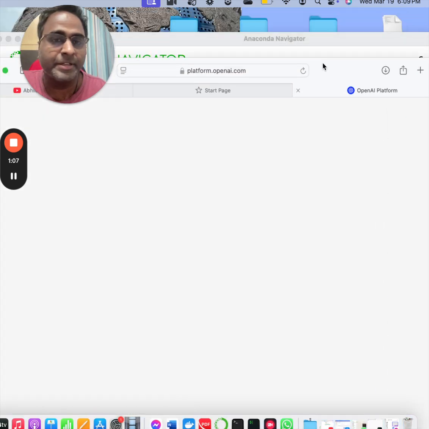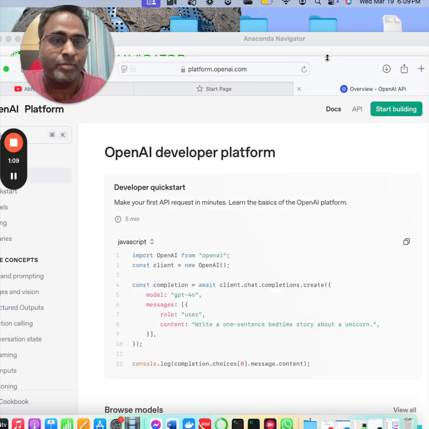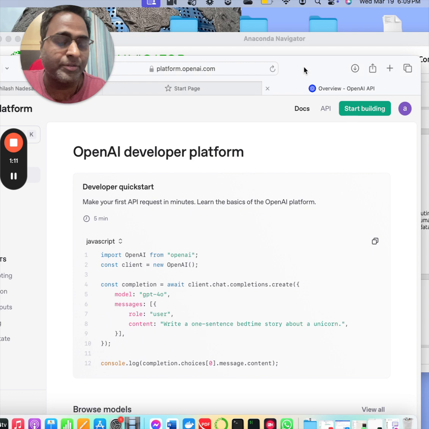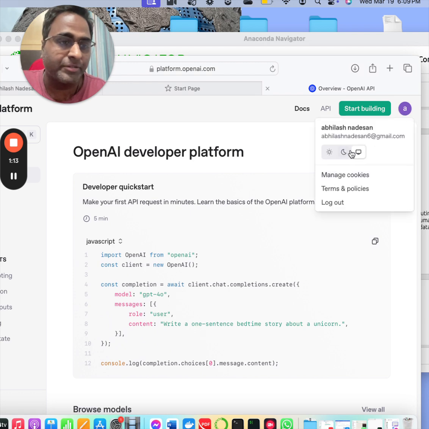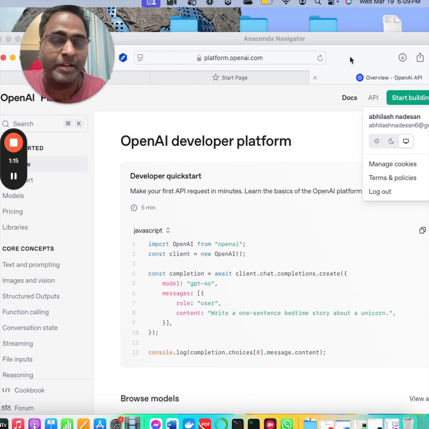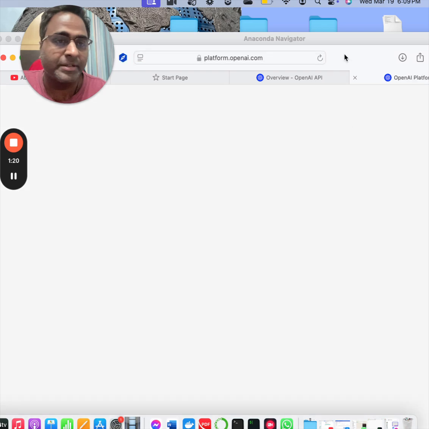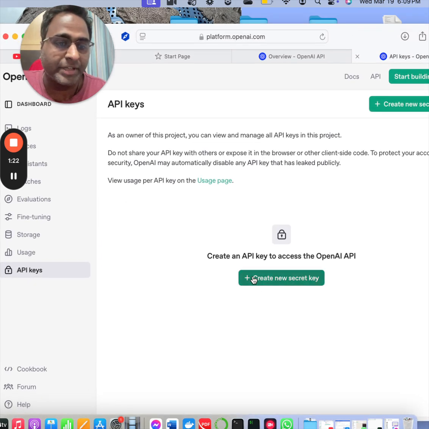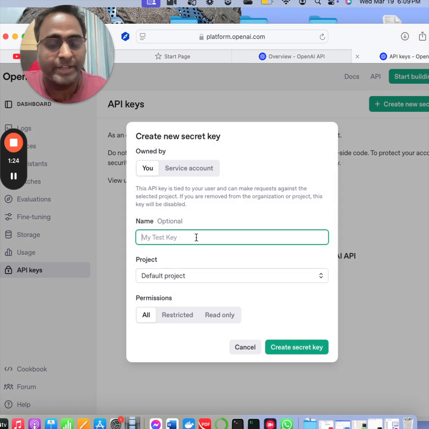So here you type platform OpenAI, then you have to log in. I'm already logged in, so you can log in with your Gmail account. After that you can go to the section here, then here you're gonna create a new secret key. You can put any name, then create the secret key. Then you have to pay 5 USD, then get a secret key. It should not be shared with anybody else because it has limitations.